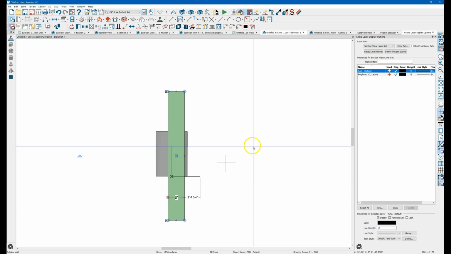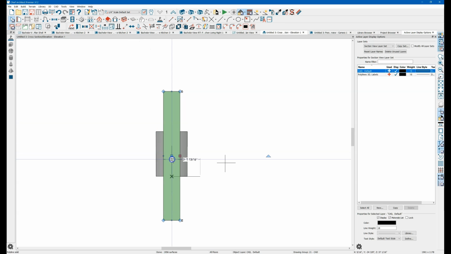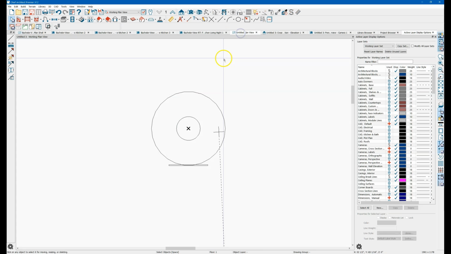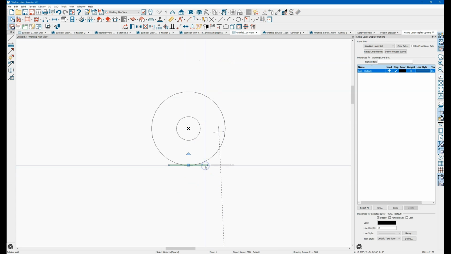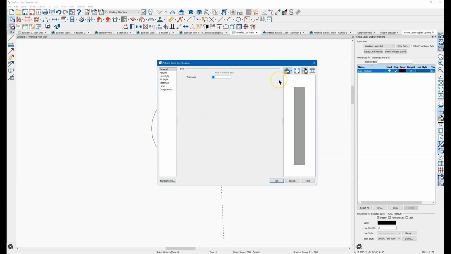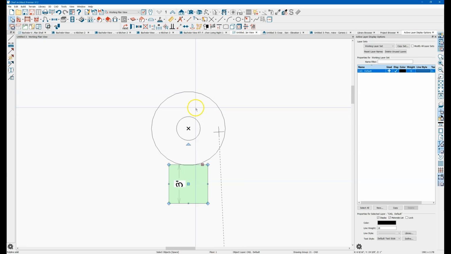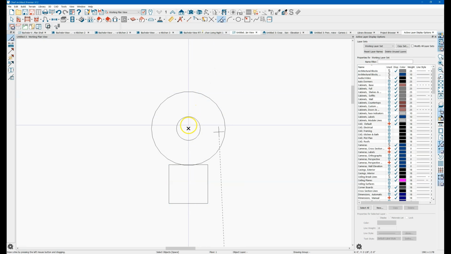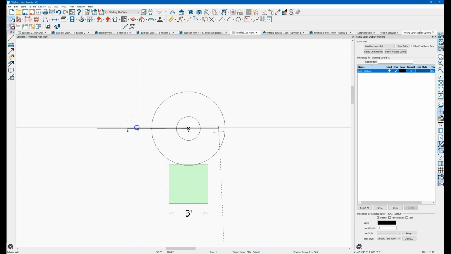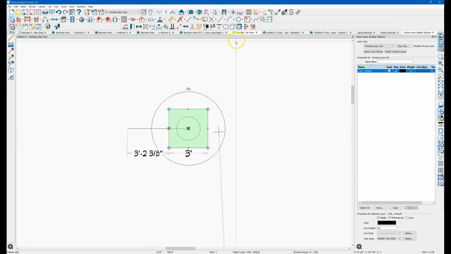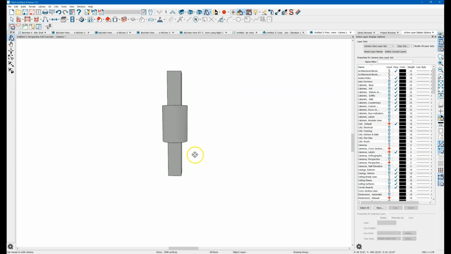Make that 36. And then let's see if we can center it. We'll go back to plan. Make it 36. And I don't think it'll center. I think we're going to need a line here to center it on. So we're going to center it this way. So this is our spindle, or our newel, or whatever you want to call it.